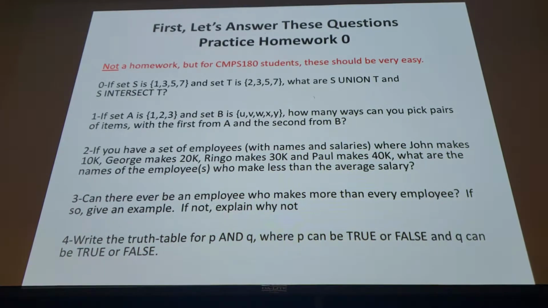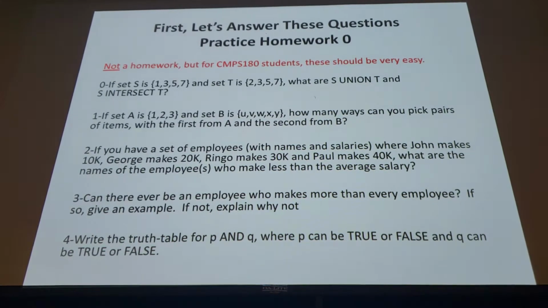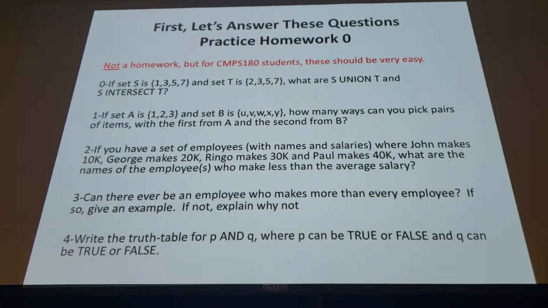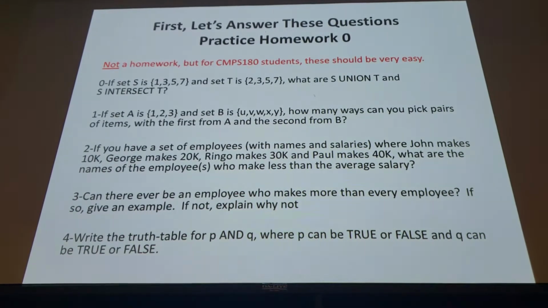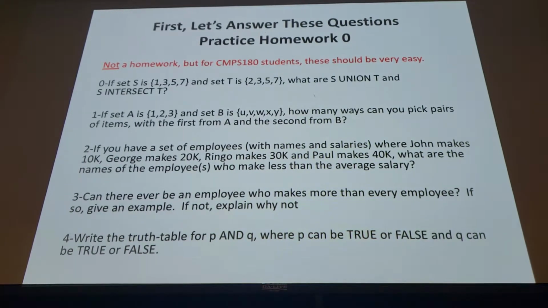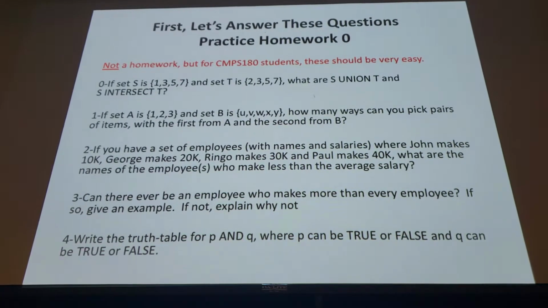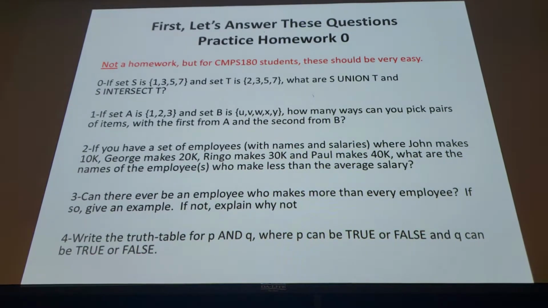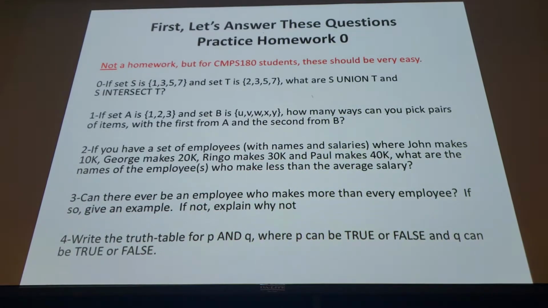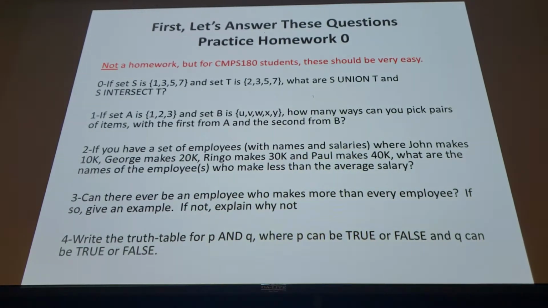Large majority of people say they can't. Why do you believe they can't? I'm Brian, and because if this person makes the most out of all employees, he doesn't make more than himself. Yeah, whatever the maximum salary is, that person doesn't make more than him or herself. So there never can be an employee who makes more than everybody. Remember this when we get to the Martians later in the term, and yes, we will get to the Martians later in the term.